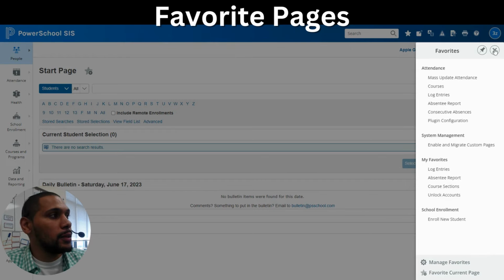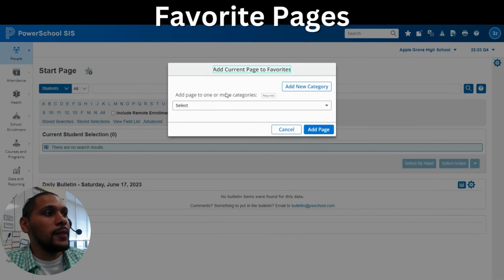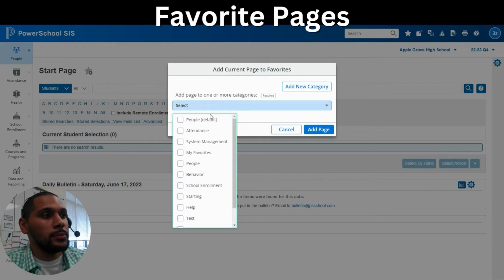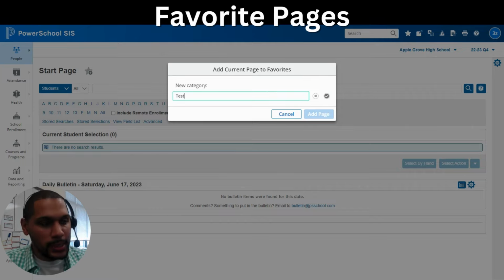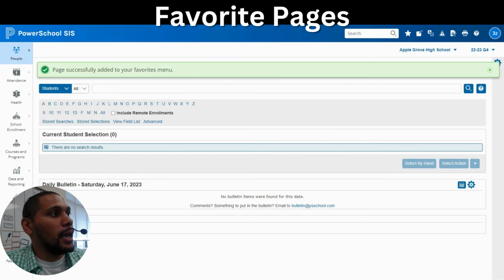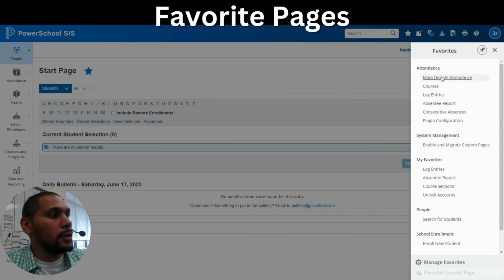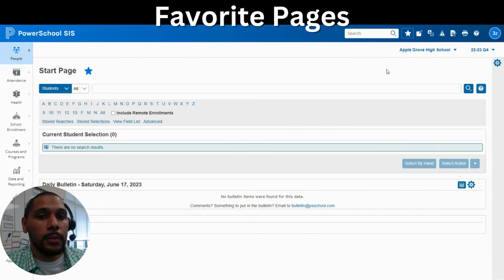to add one more. What you'll do is you'll look for the gray star next to the page title. You click it, and then you'll select a category or more than one category that you think that page fits into. So I'll click People, and then maybe I'll add a new one, Test. I'll click Add Page, and then when I go to this star again, I'll see that that page has been added under People and under Test. Search for students. Pretty helpful.